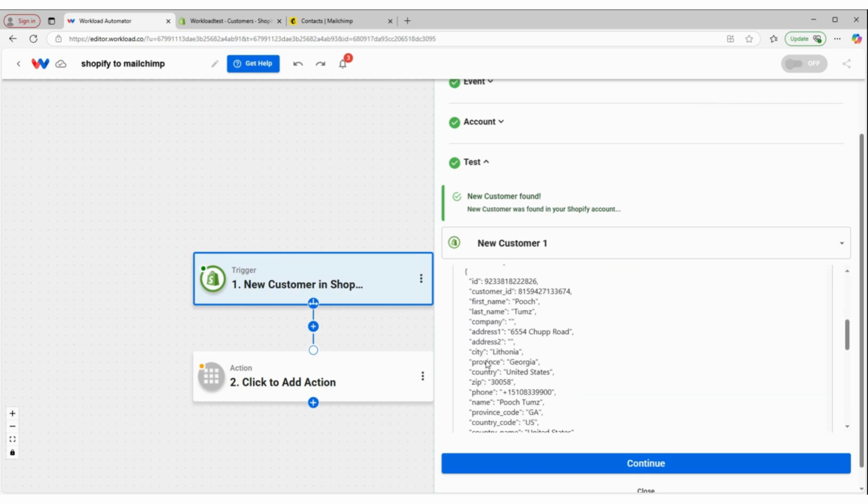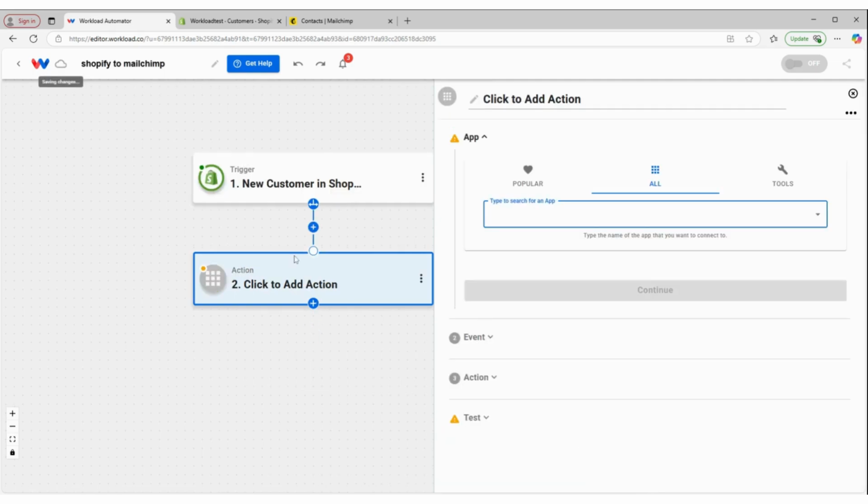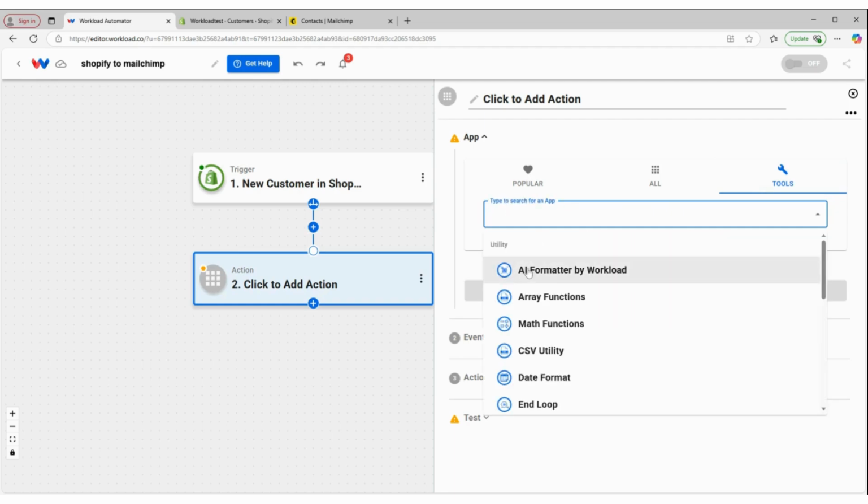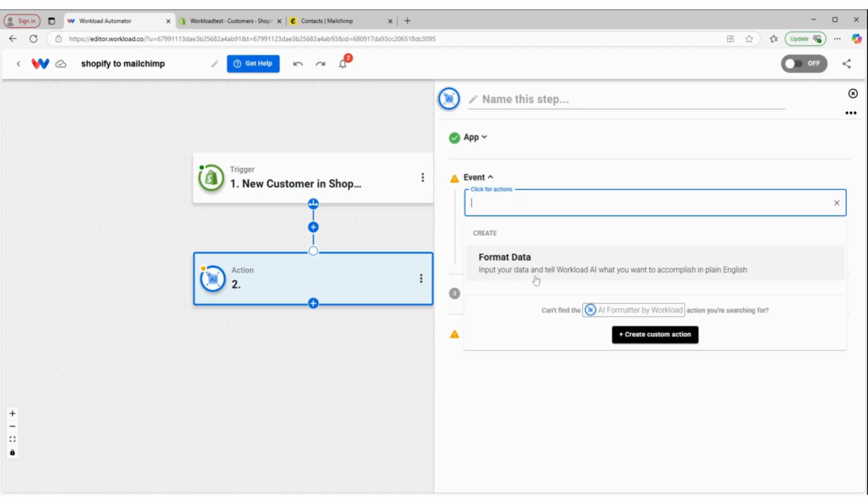And in order to put that information into Mailchimp, I have to pull those details out of the array and make it into a new response. So the way to do that is by using one of our tools. So in our add action box, we're going to click on the tools icon, and we're going to select the AI Formatter by Workload. We're going to format the data.